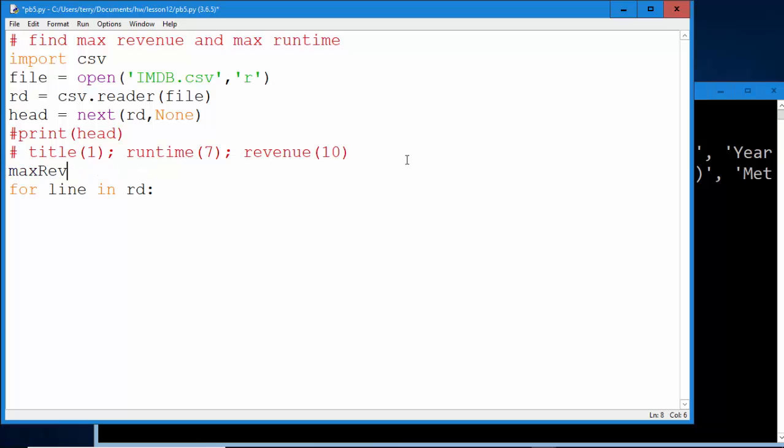The next thing we need is a couple of variables. Because we're going to want the max rev and the max run time, I'm going to create 2 variables called max rev and max run, and they're going to be initialized to 0. So now we can iterate through, going line by line in the file, and I can say if x position 7, that's the runtime, is greater than the current value of max run, then I know it's larger, so I will store a variable called max run, assigned the value of x position 7.